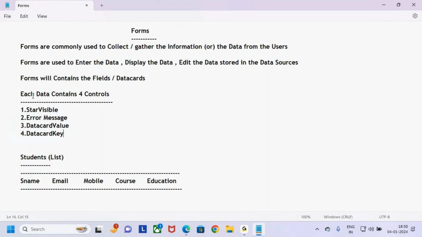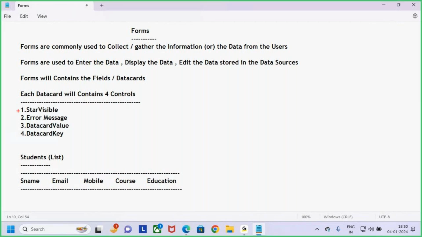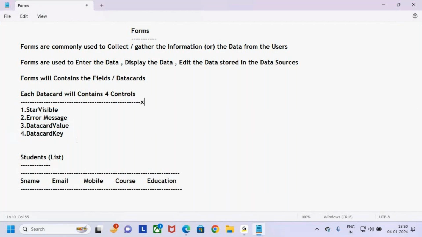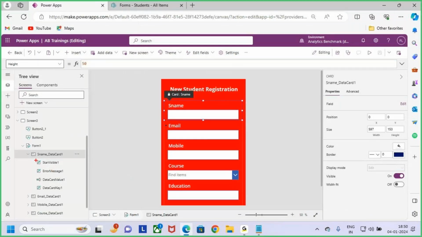Each data card will contain four controls. Now what are the controls the data card will contain? A data card is a field, guys. Now what does it contain? 4 controls. These are called controls. First one is star visible. Second is error message. Third one is data card value, and fourth one is data card key. These things I'm listing here.